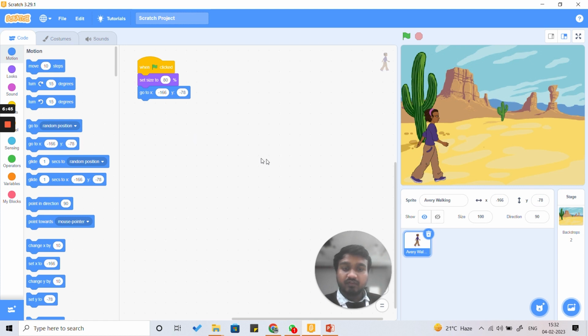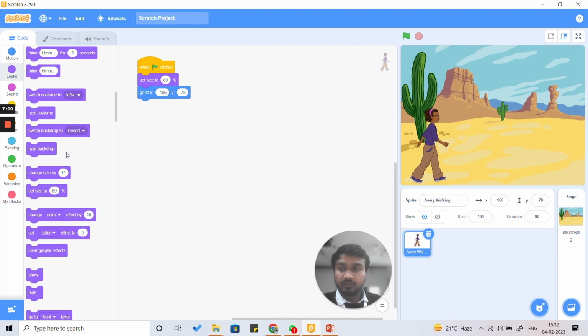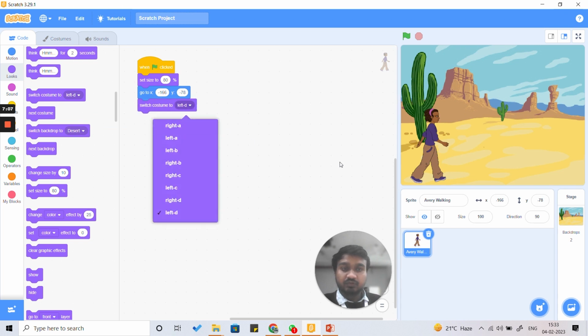Now we want our sprite to look like it is walking. As of now it is facing toward the right. So we need to change its costume. In the looks option we find the costume block. We'll go to it and select switch costume to. Now we need to choose. See, as of now our sprite is facing toward the right direction. So we are going to need another costume for the same right direction. So we'll select right B.